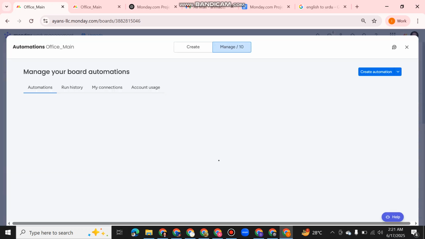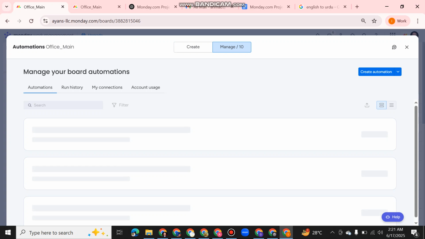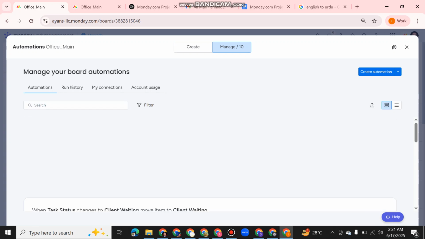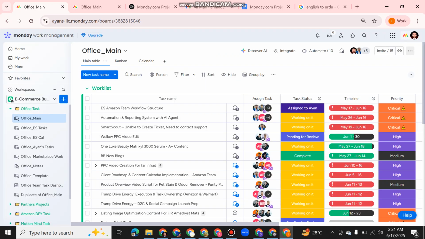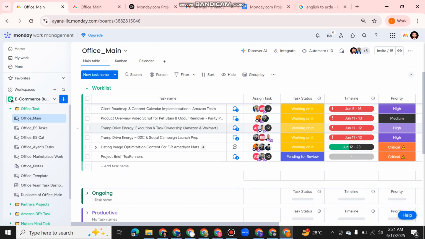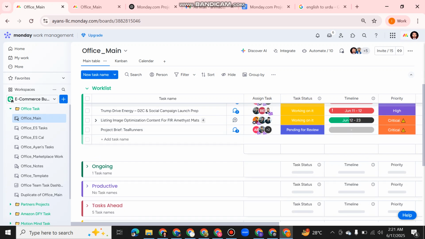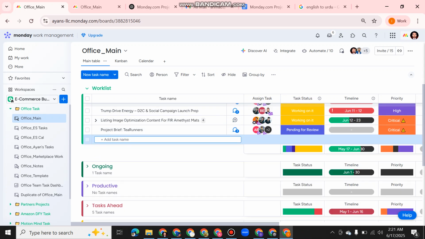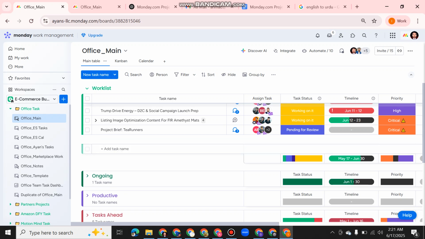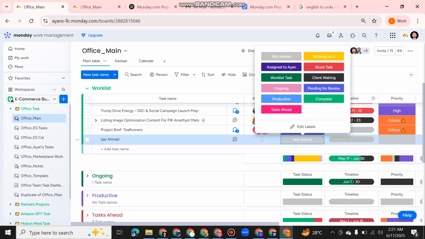And for other automations, you can see the automation section here. Another automation is for task status. If I put in a dummy entry, its status automatically shows not started. So I have set up the backend automation for when someone changes the status, like work list, ongoing, productive.